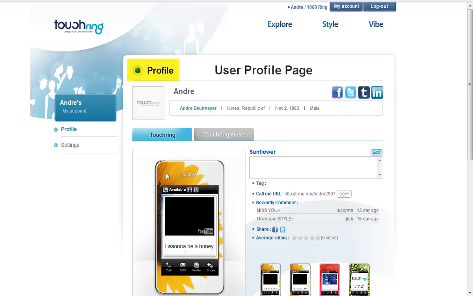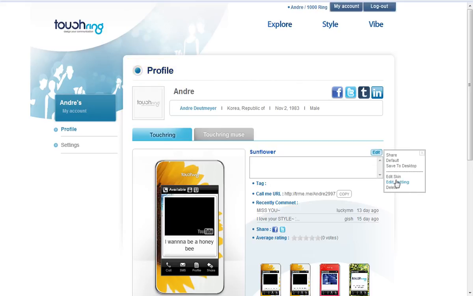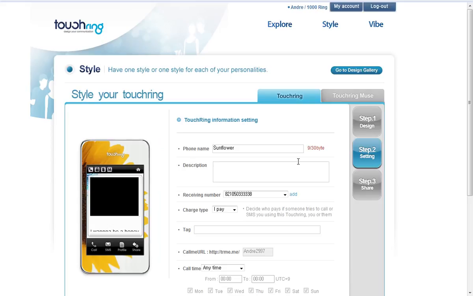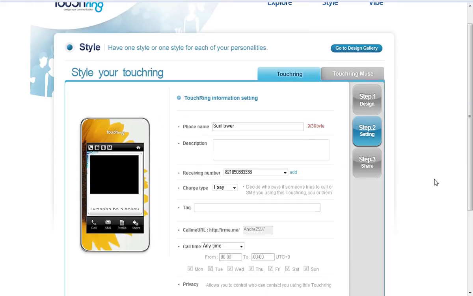Well, it's very easy. From this page, all we have to do is go to the Edit button up here, click on that, come down to Settings, click on that, and we bring up the Settings and Privacy page. The first part of this page is the phone name. Now, this is just a short descriptive phrase describing this particular phone.